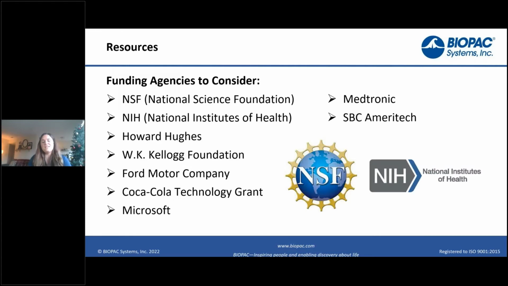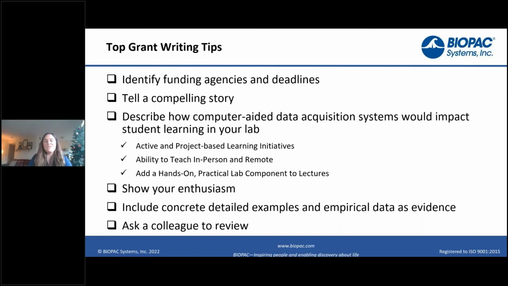There are different funding agencies that are helpful to consider when you're trying to obtain these types of systems. Of course, NSF, NIH, Howard Hughes, also WK Kellogg Foundation, Ford Motor Company, Coca-Cola Technology Grant, Microsoft, Medtronic, SBC, Ameritech. These are all places that people have received funding from before, so you can always check those out. And if you have any other useful funding agencies, feel free to enter that in the chat and we can share them with other people.